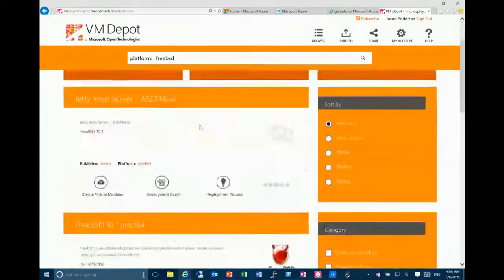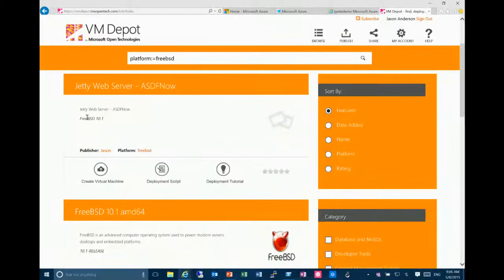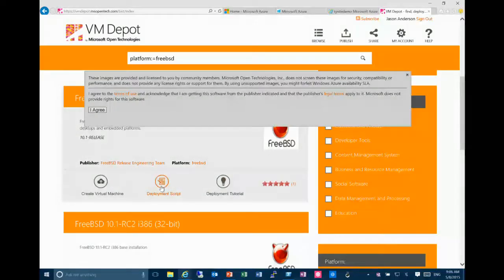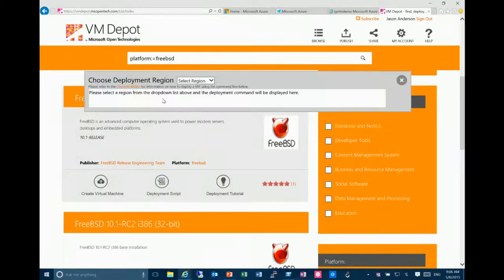And if I go up to the top here, this is another one. This actually showed up literally overnight, but I want to go ahead and provision a 64-bit FreeBSD 10.1 image. So I can do it one of two ways. If I want to get the deployment script and do it myself through Azure PowerShell, let me select my region here. I'll just select East.